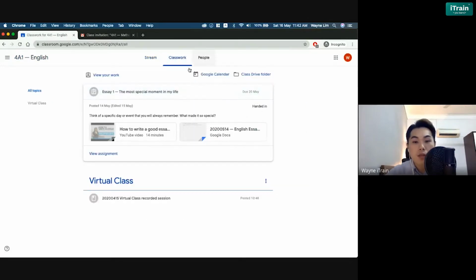Once the work's been submitted, you can see handed in on the top right. When you see this status here, it means submitted work. It means that everything's been done.